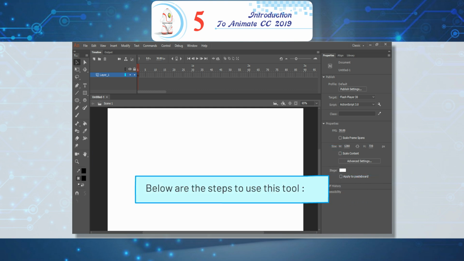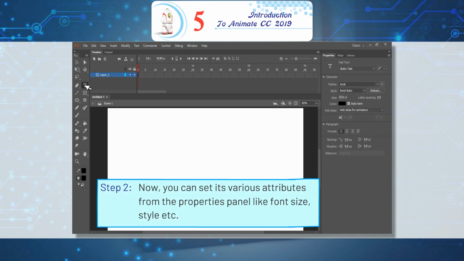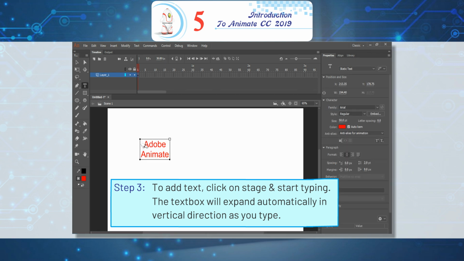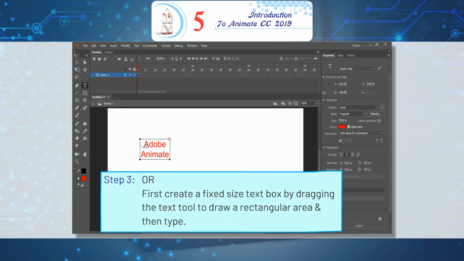Below are the steps to use this tool. Step 1. From the Tools panel, click on the Text tool. Step 2. Now you can set its various attributes from the Properties panel like font size, style, etc. Step 3. To add text, click on Stage and start typing. The text box will expand automatically in vertical direction as you type. Or first create a fixed size text box by dragging the Text tool to draw a rectangular area and then type.